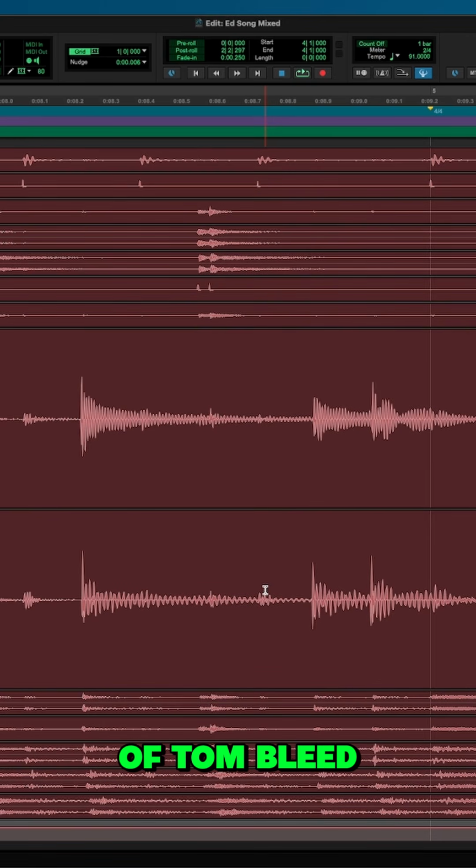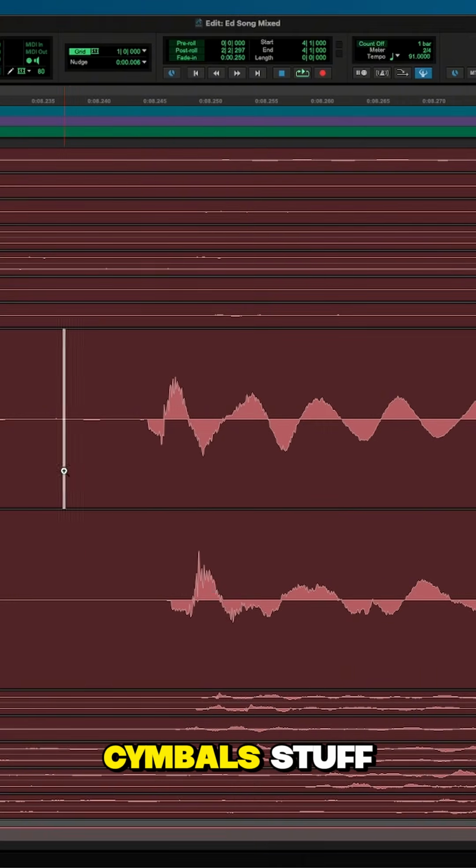Here's a tip for getting rid of tom bleed if you don't have any fancy gate plugins or any other way to really do it. So here's a couple toms. Here on that downbeat, there's a big crash and a bunch of bright cymbal-y stuff.